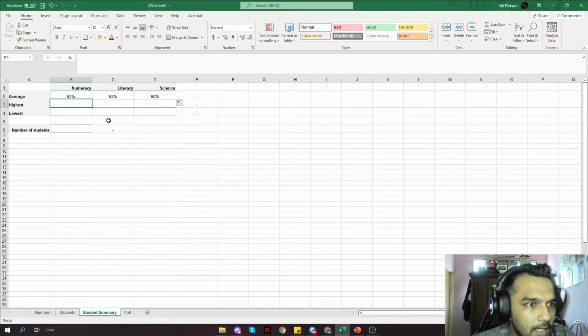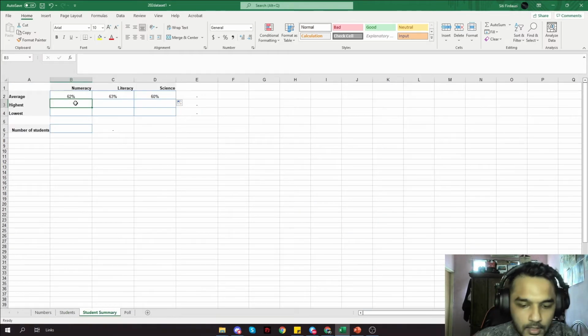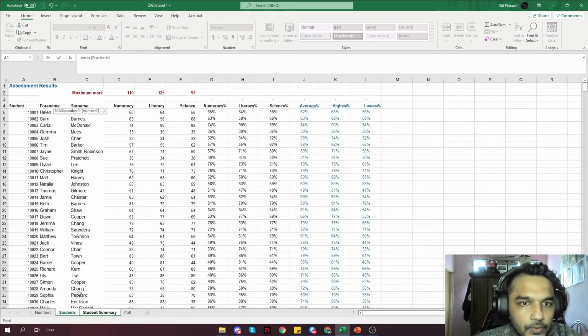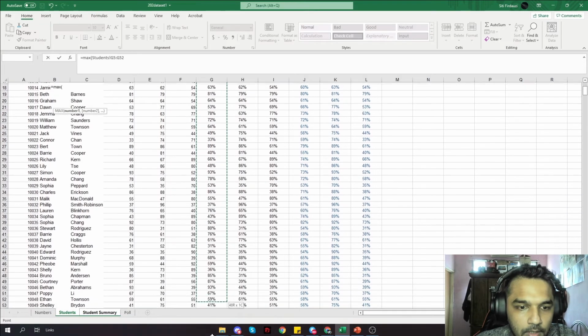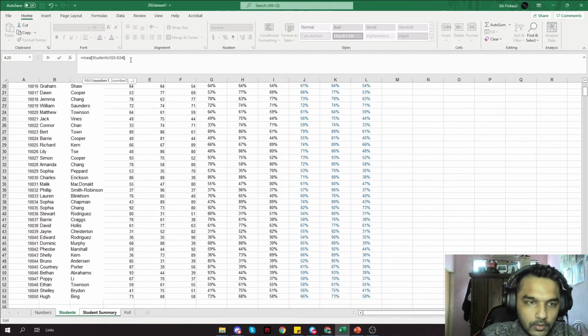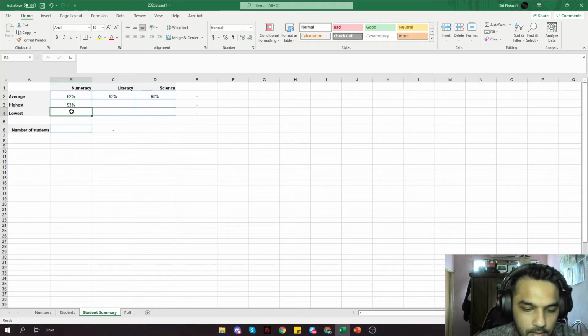So let's go for the highest numeracy. For numeracy, highest. Oh wait, we have to fill in the formula first. Equals max bracket students. Let's see which one is the highest. Down and we close the bracket. You see, 93%. The student got 93%. That is the highest.